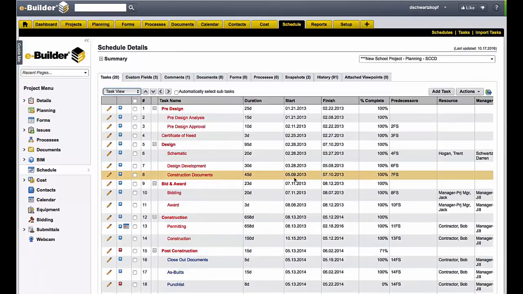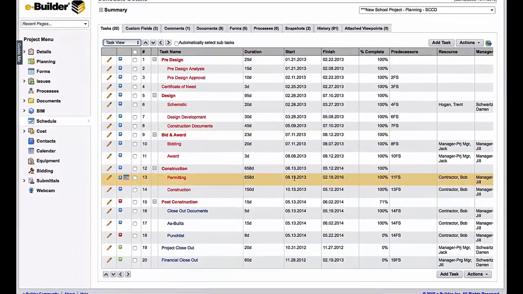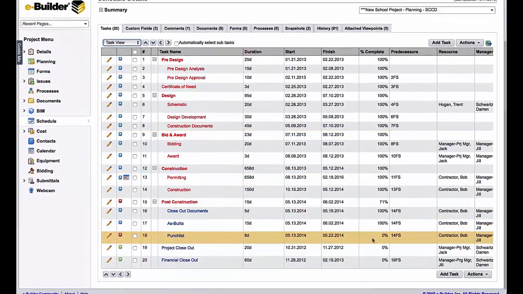When we go to task view, we can see the start and the finish date, the duration, and even track the percent complete. You can also easily import schedules from other scheduling software. This is especially important if your project managers or your contractor is creating certain schedules and you want to import those milestones here into eBuilder.